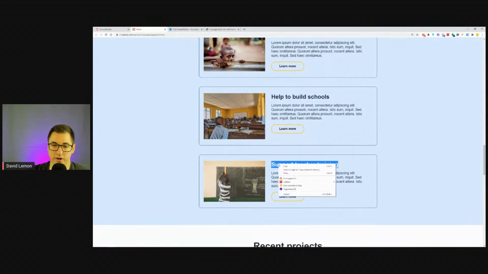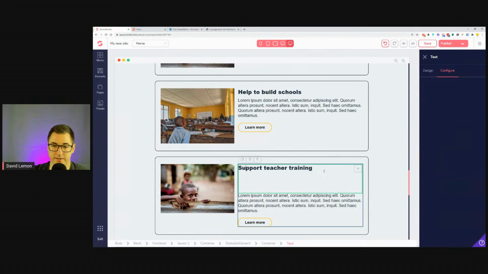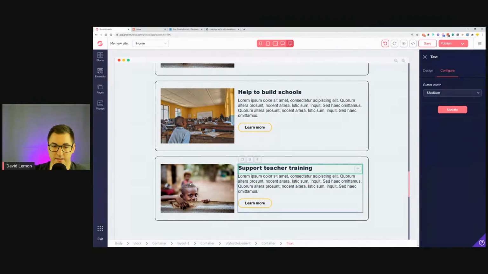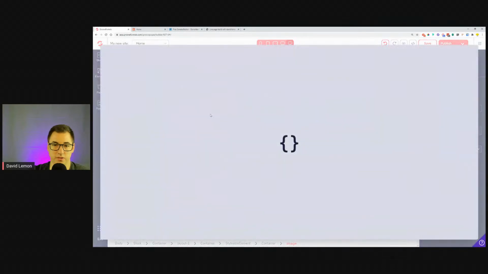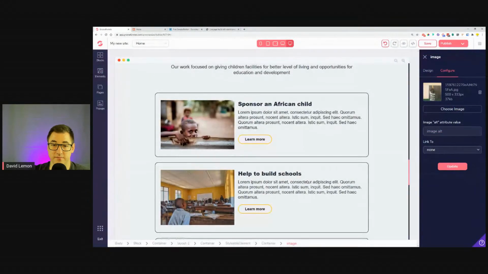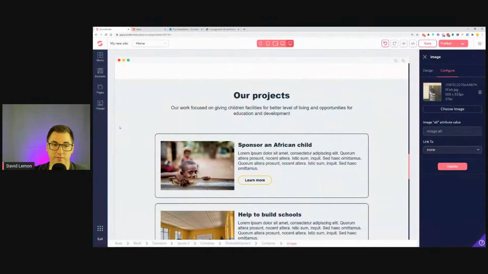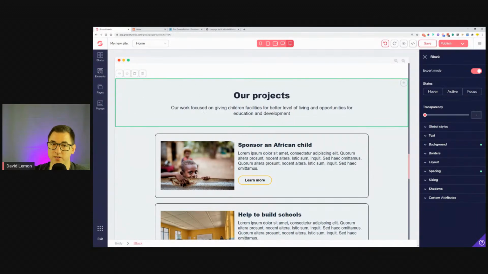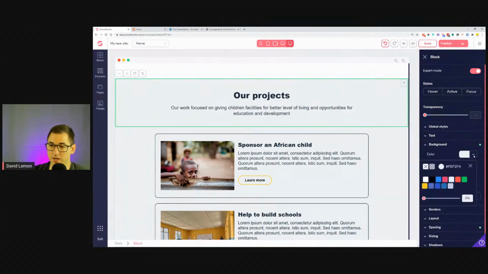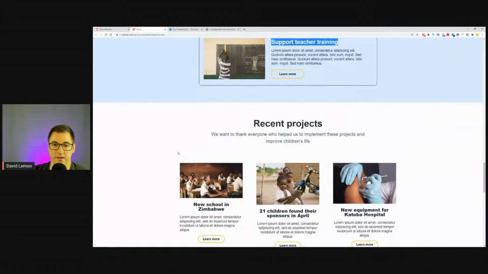over here, support teacher training. Paste like that, and then a different image. I just want to choose this one. Perfect. So this is now, our block is done. We just need to set up this blue background instead of this gray one. So we have 2 blocks. This is one block and the lower one is the second one. So we'll just choose the blue and then the lightest version of it. Background blue, this light, and now we have it sorted. That is basically it. Recent projects.